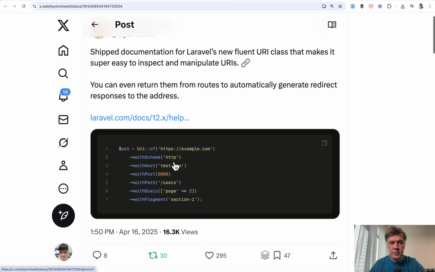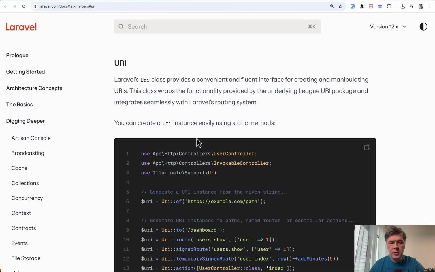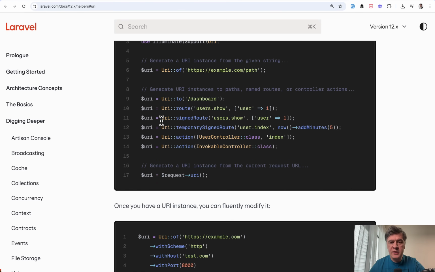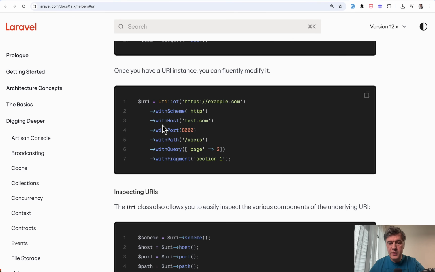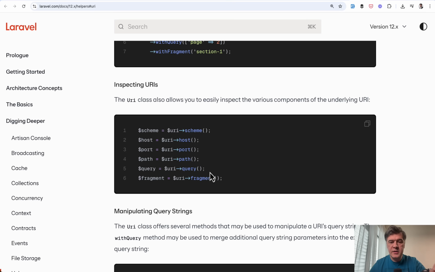This is an example from Taylor Otwell's tweet, and if we take a look at the docs, it has a bit more detail. So you have URI, create the URI object. You may assign these parameters, and also you can do with this, with that, and then inspect different parts. Again, I will link all the pages that I'm showing on the screen in the description below.